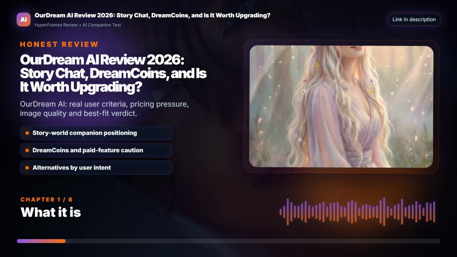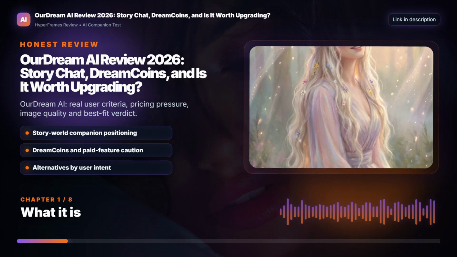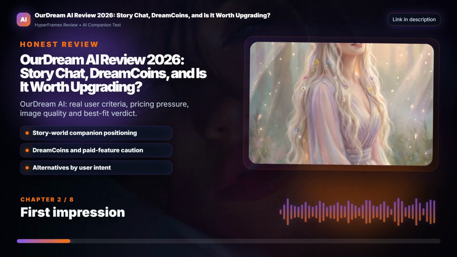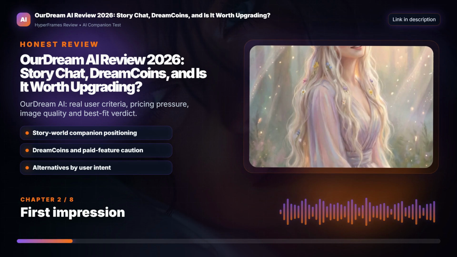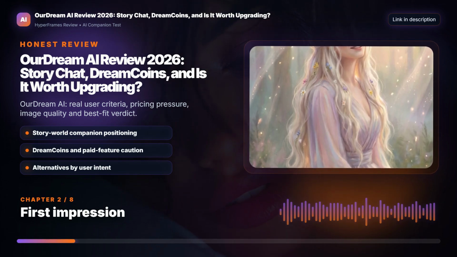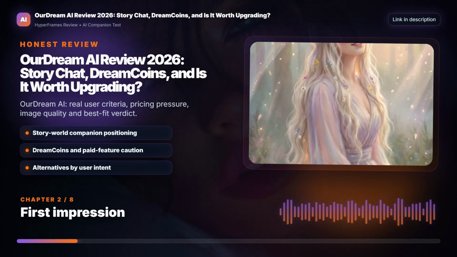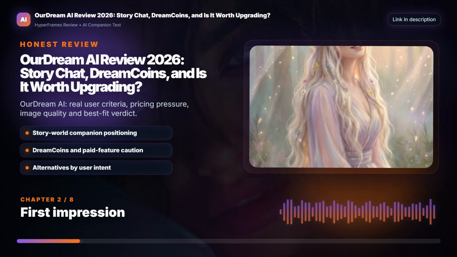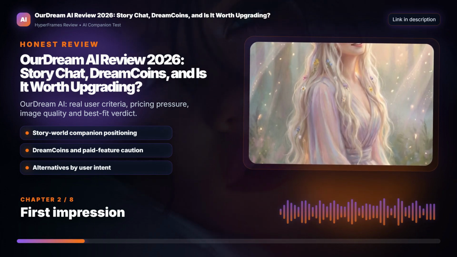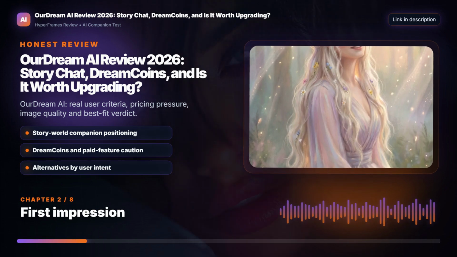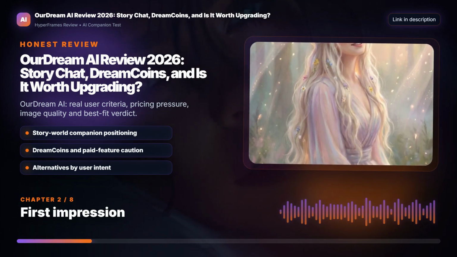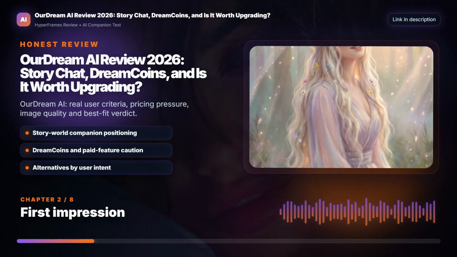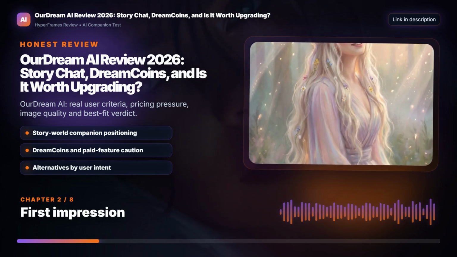Candy AI is often the polished mainstream choice. Prompt Chan is easier to describe as image generator first. Louvre AI is usually interesting for scenario control. Lovescape leans into custom companion building. OurDream AI sits in the middle as a fantasy companion platform. It should be judged on how well it connects story, chat, character design, and paid features into one experience. If those pieces do not connect, it becomes another app with a nice homepage and a forgettable chat window.